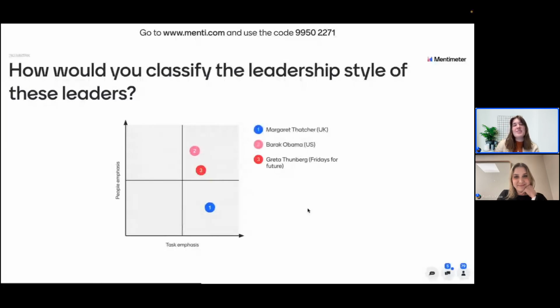But basically, if you then have a smaller class, you will also be able to see the distribution of the votes, and also have a possibility to have a discussion around why do we think that we ended up in this particular quarter, and how are different people voting. So why do we have some people that maybe have voted very low on task emphasis, and some people that have voted very high?